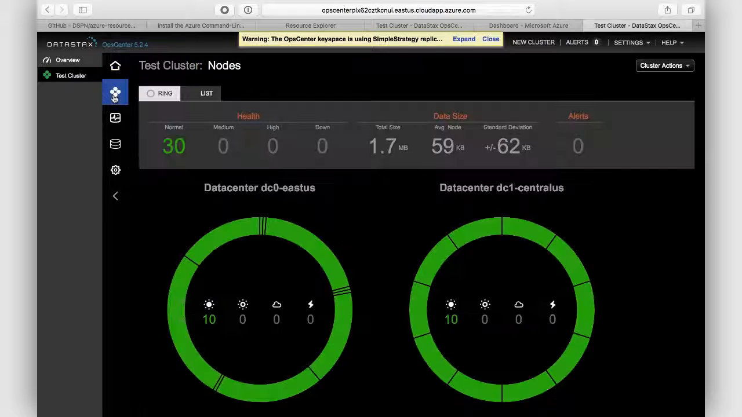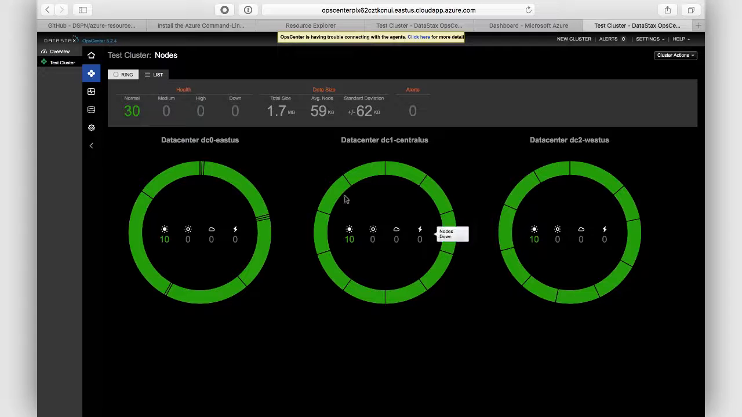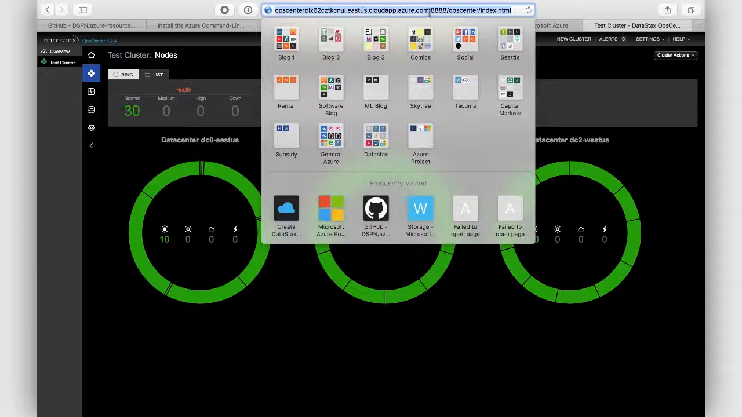If we click over here, we can see a view of the cluster. I'm going to zoom out a little. We can see the different nodes in it. We've got 10 in East, 10 in Central, and 10 in West. So let's really quick go restart Op Center and just see if that fixes the problem.